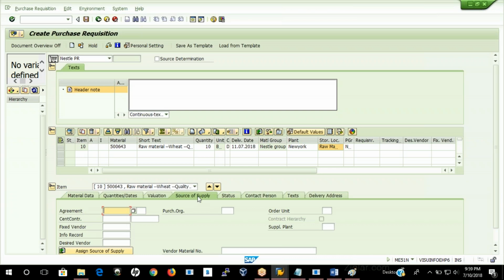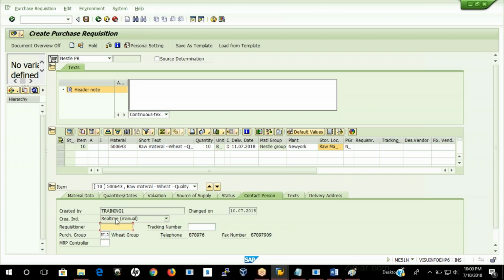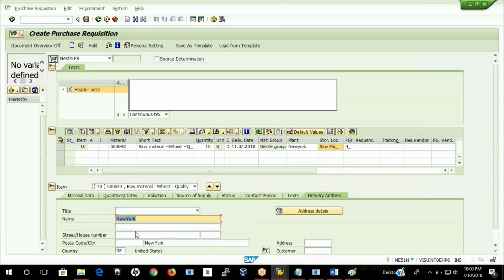And in the source of supply, if there is a fixed vendor, then we can assign that fixed vendor to this purchase requisition, so that the purchasing executive or senior purchasing officer will directly make an order to that vendor only. The status is not blocked here, and contact person is the one who created it. This is the user name training one, the name of the user who created this purchase requisition, and the purchasing group and everything you can see. The delivery address is going to be your plant, the location where the delivery should be done.